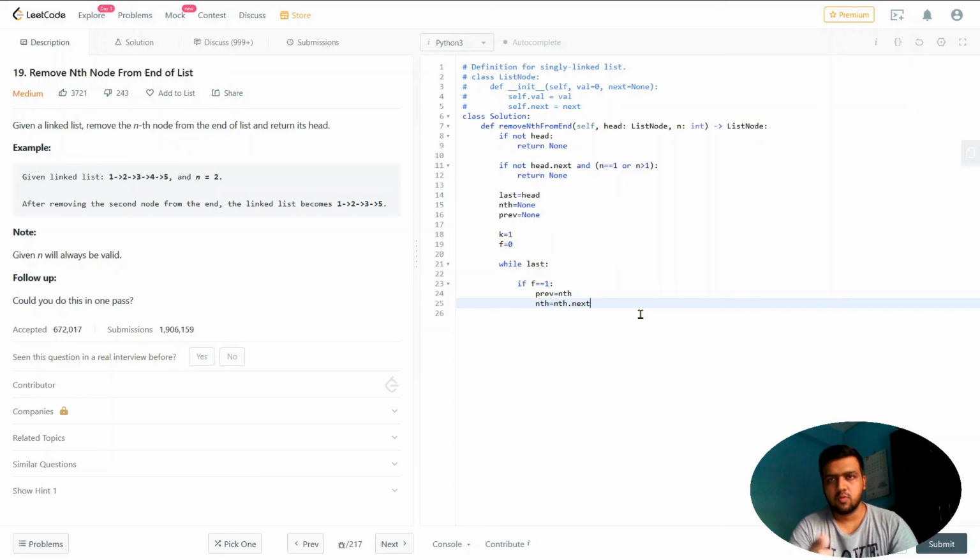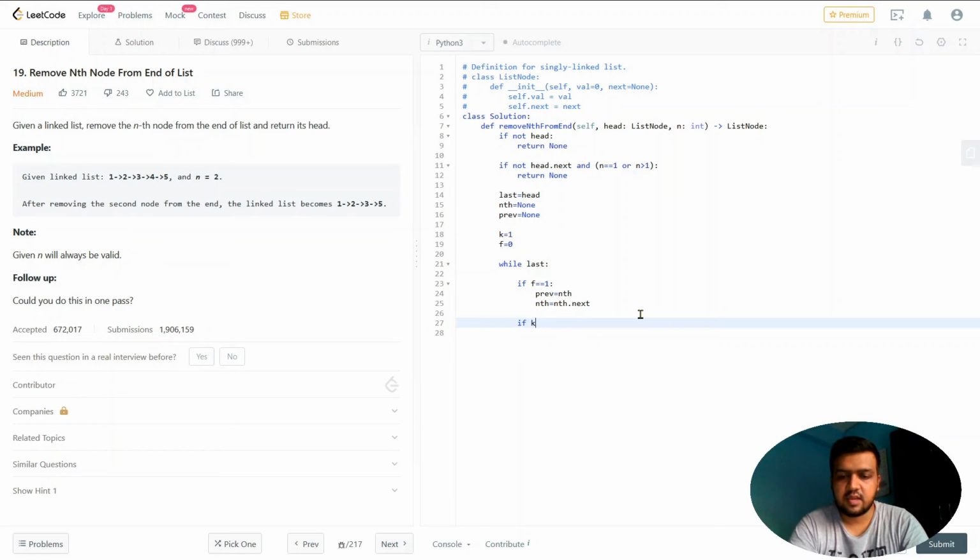So I will move this something like this, in order to have the second last node, or the previous node value, when I reach the nth node. So that's pretty much it. And again, next I will check if k is equal to n or not.